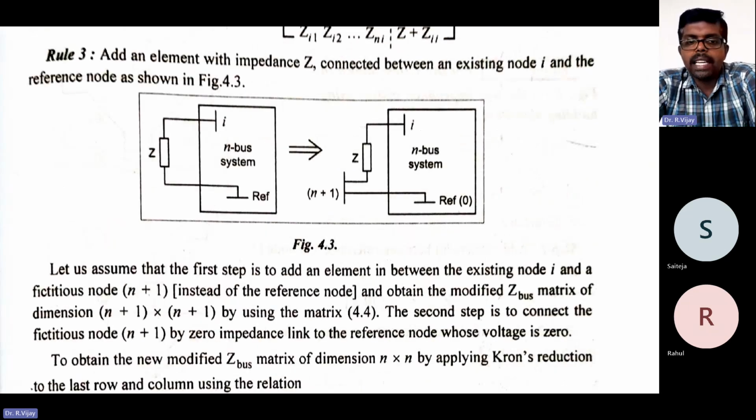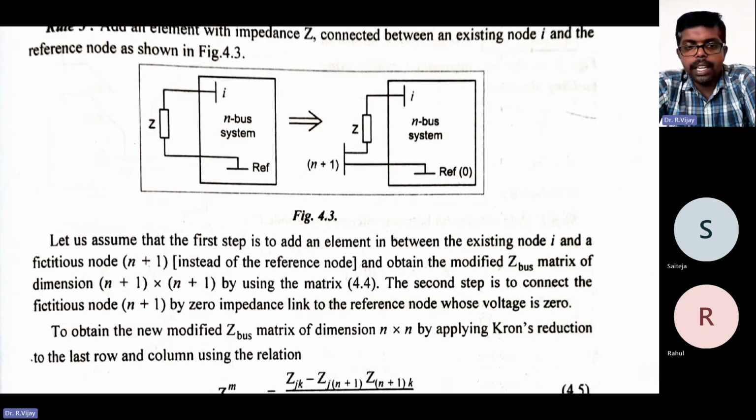Say for example, if it is a 3 bus system, then while forming, it will become 4 cross 4 by using the fictitious node. But you need to reduce that into 3 cross 3, 4 cross 4 to 3 cross 3. So what is the second step? The second step is to connect the fictitious node n plus 1 by a zero impedance link to the reference node, whose voltage is 0, that we know.